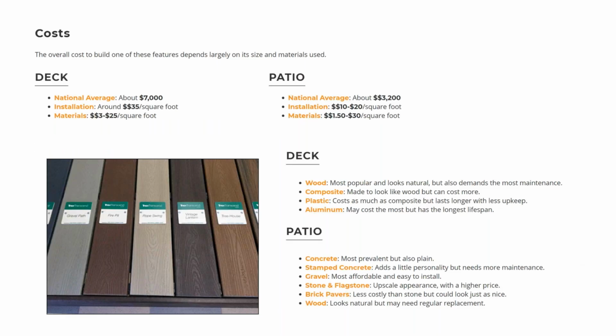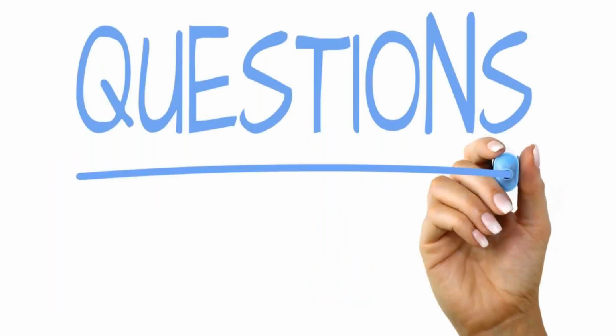Decks, lots of information here about the difference in cost between patios and decks and the different kinds of products you can use for your deck. That's all I got. Wow, it did go an hour and a half.